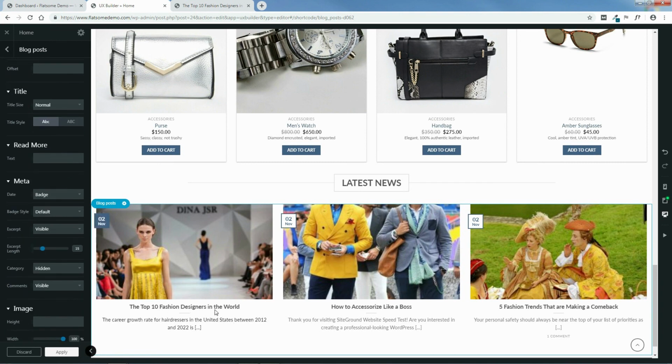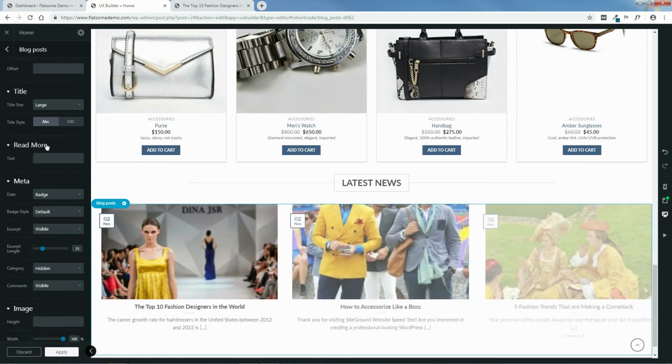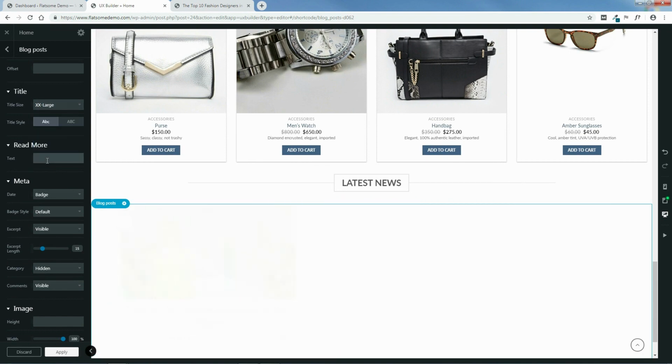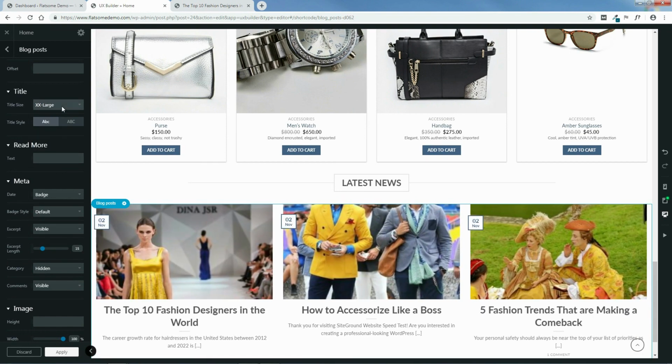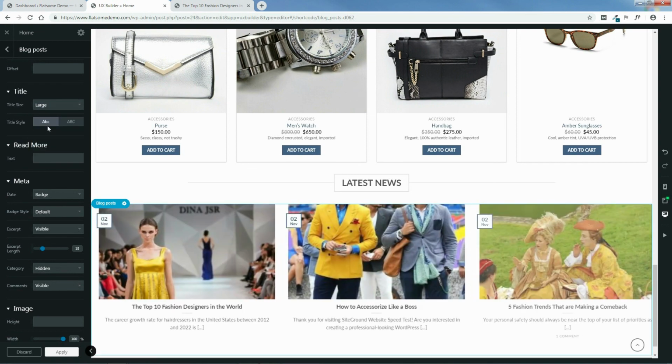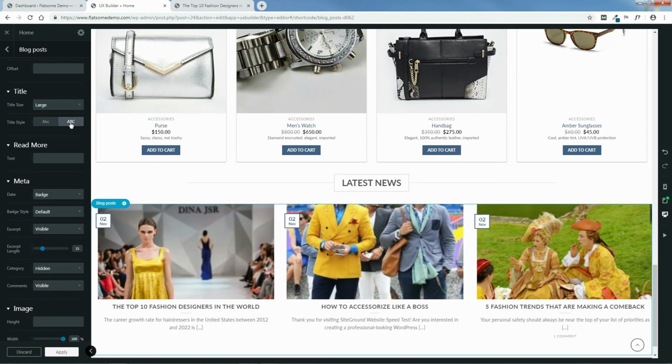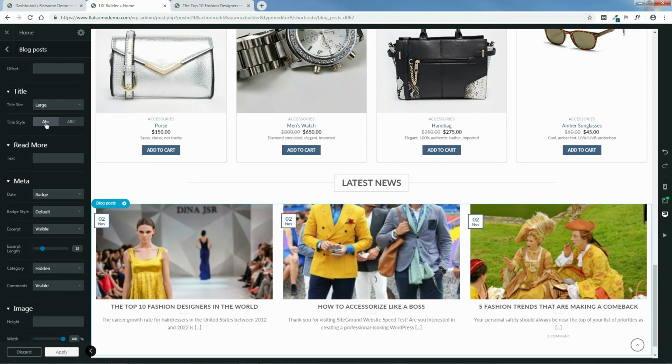Title, that's this right here. I want that to be large. And you now see it's a little larger. If I set it to extra, extra large, it's much larger. I'll set that back to large. Title style, you could change it to all capitals if you wanted to. I'm going to keep it normal.